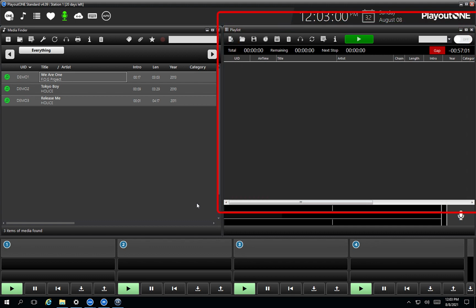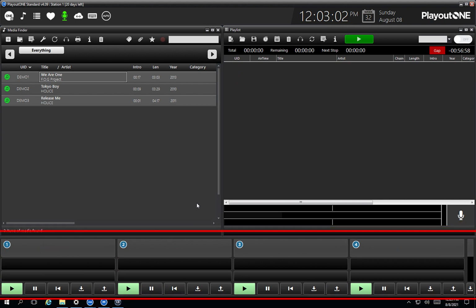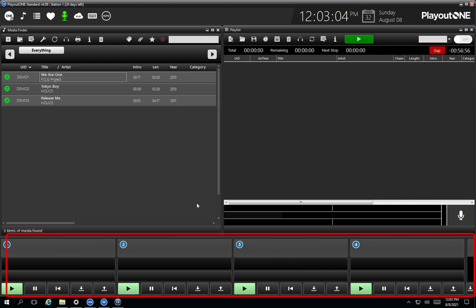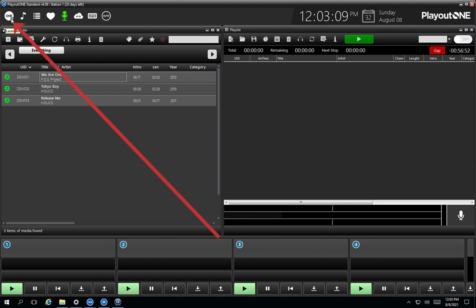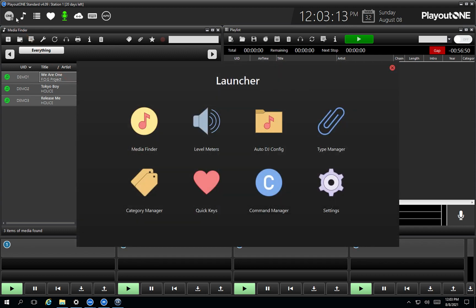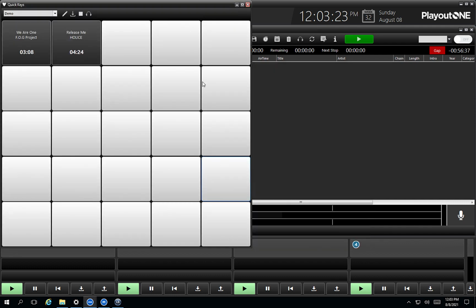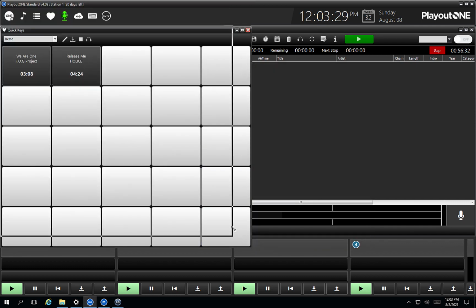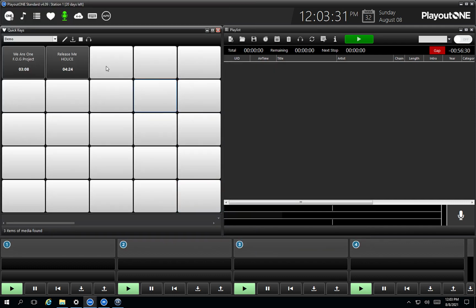At the bottom, you've got the 4 cart players. These are where the audio is going to play from. If we go to the launcher, which can be accessed by clicking the PlayoutONE logo in the top left-hand corner, this is where you can access all the other functions. So we're going to go into Auto DJ config a little bit later in this video. We can go to quick keys to bring up our quick keys, but this is where we've got our instant quick keys where we can just press them and then the audio plays.